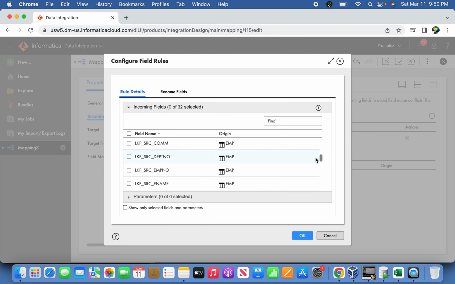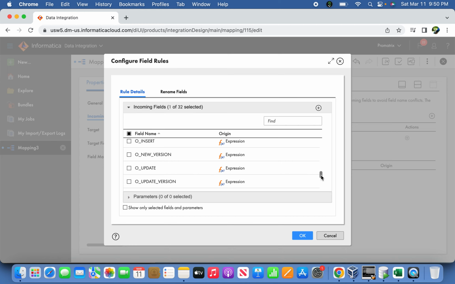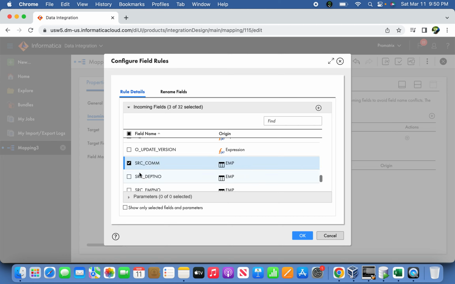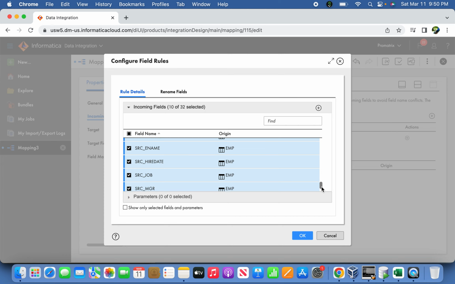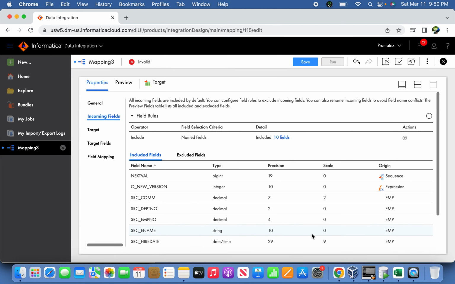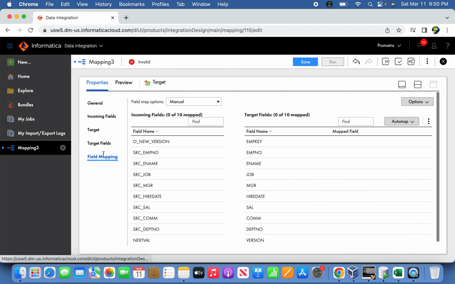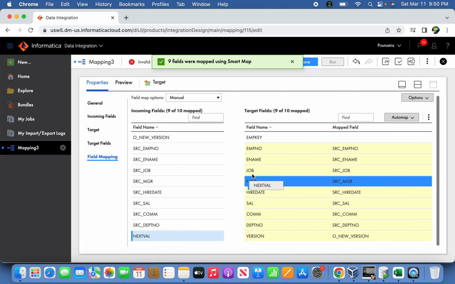What we need is only from the source side, correct? So next 12, and it's a new version, that's it, correct? Source, source, source, that's it. Because all the source records are coming in, correct? So then directly go to field mapping. Now the lookup side we don't need. So now we'll do the smart map here. When you do smart map, the next value is going to be emp key.